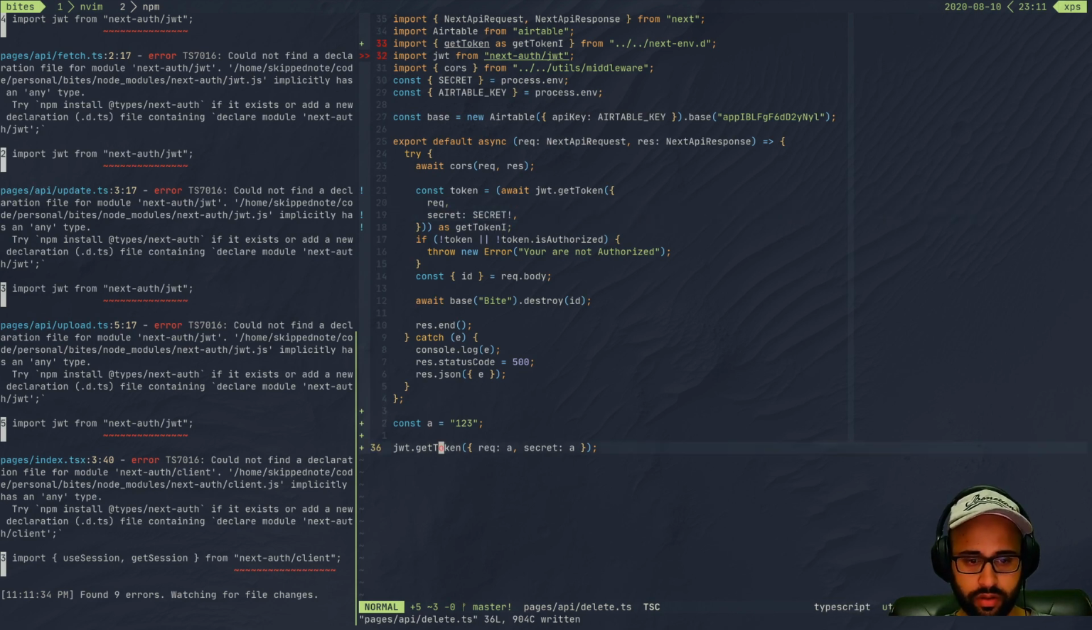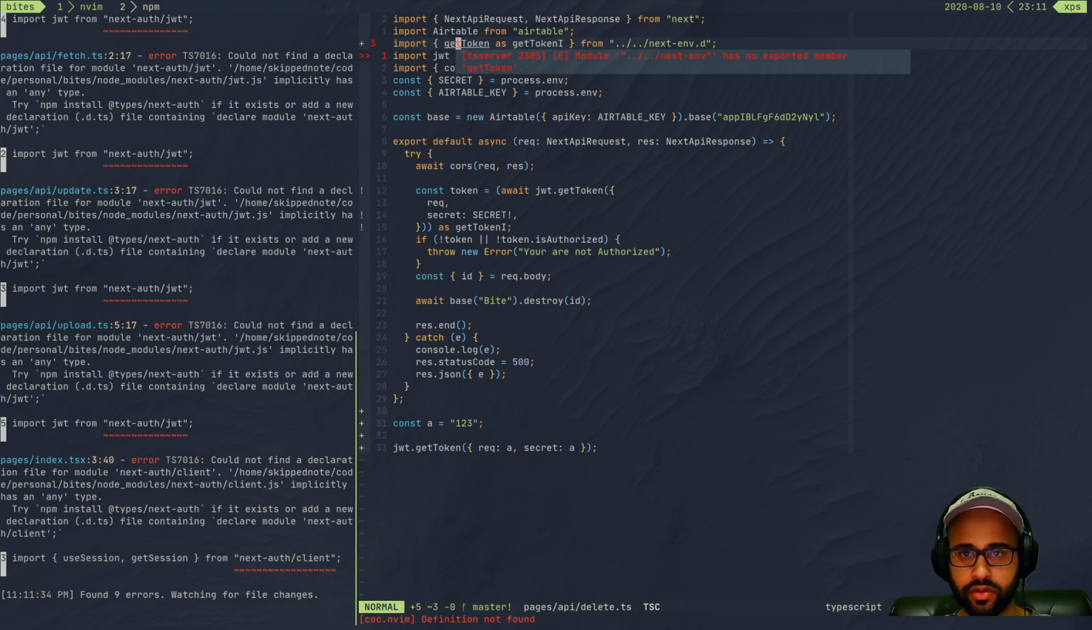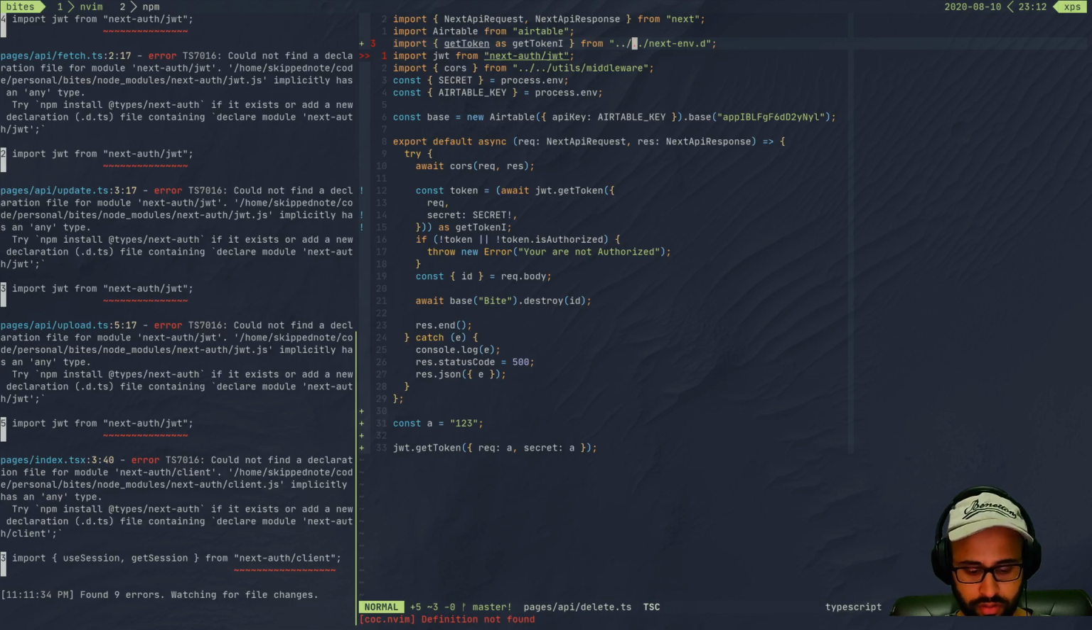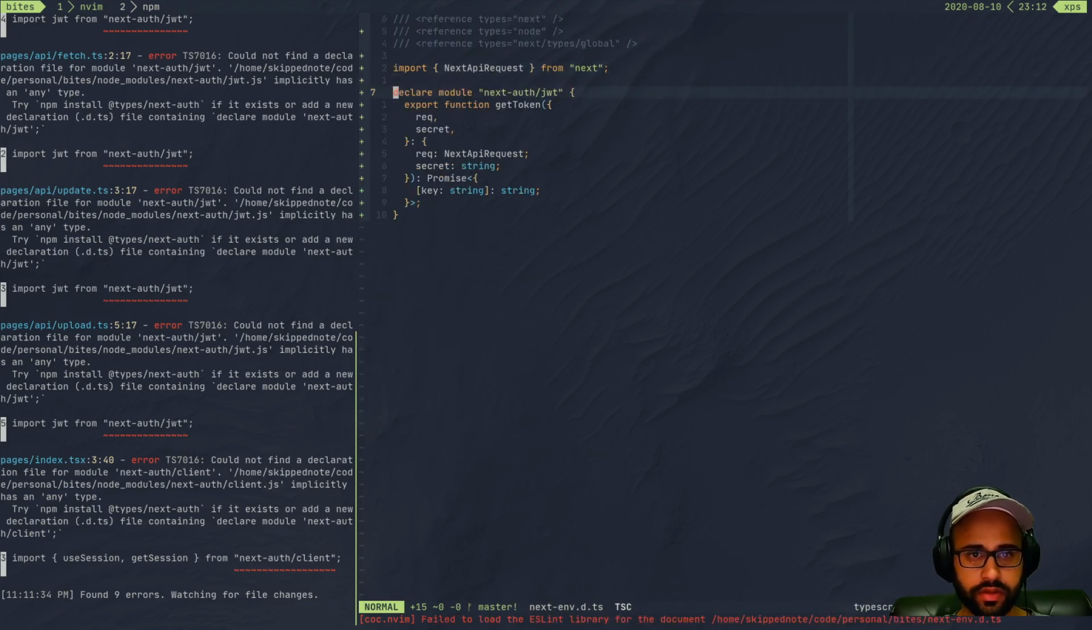Yeah, it didn't work. Doesn't seem like that. It says it's a string. Yeah, it didn't work at all. Has no exported member getToken. How come? We have an export function, right? So this should be fine.